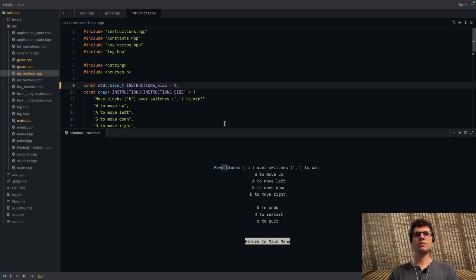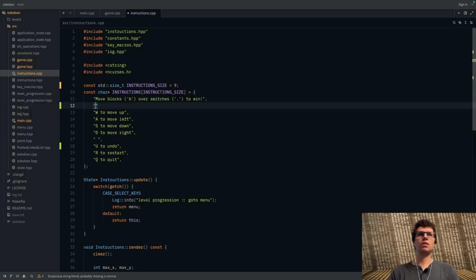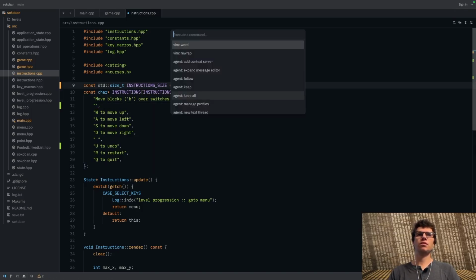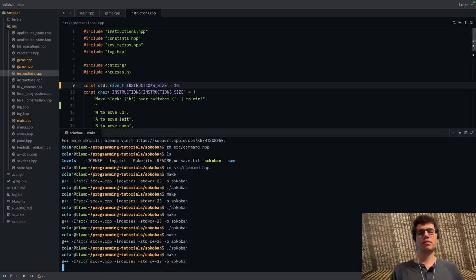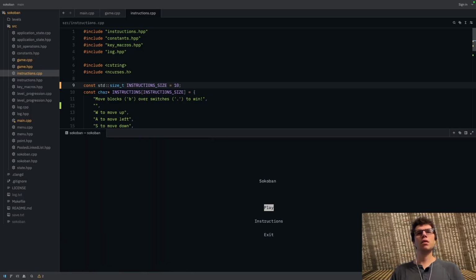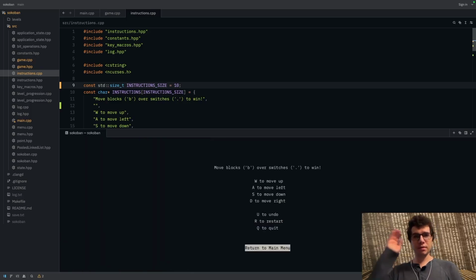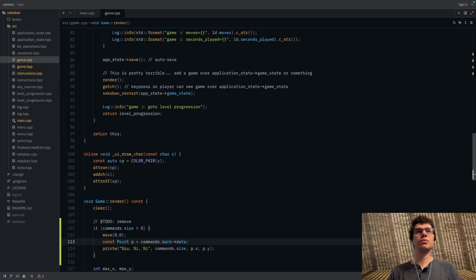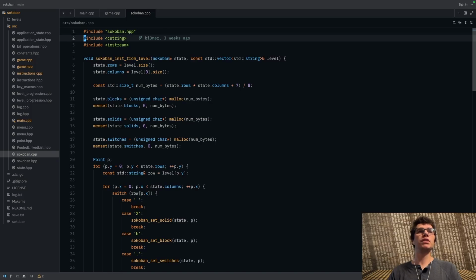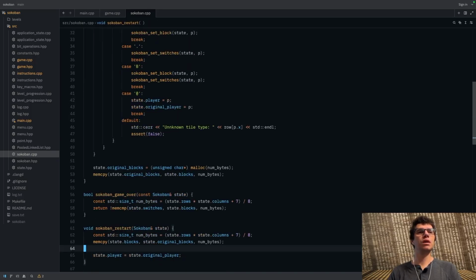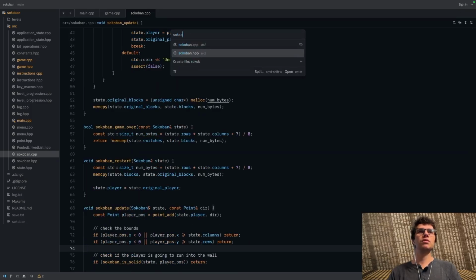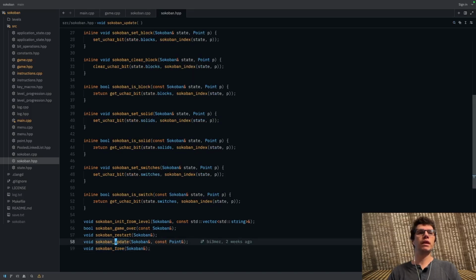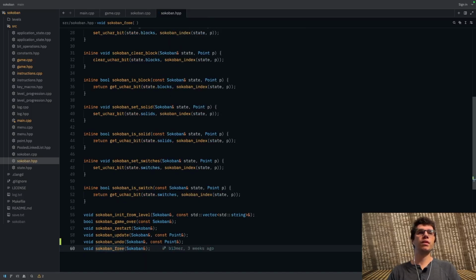I almost feel like we should do this, make it. Yeah, I think that's a little bit better. Okay. So now we have our instruction screen. Now I'm going to go to Sokoban. I'm not actually going to do anything yet, but where's the update function? So it's right there, right? I'm also going to add void Sokoban, and this time it's going to be undo. And it's going to use the point again.